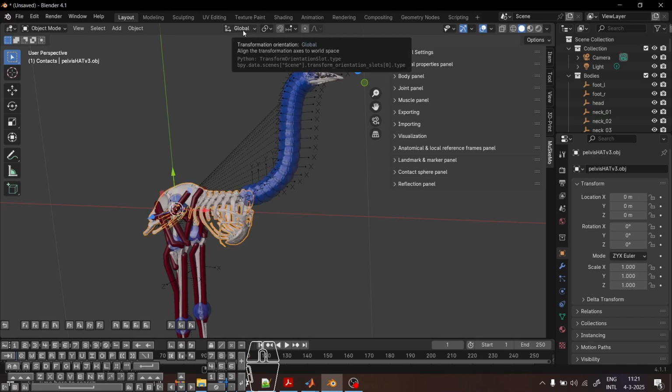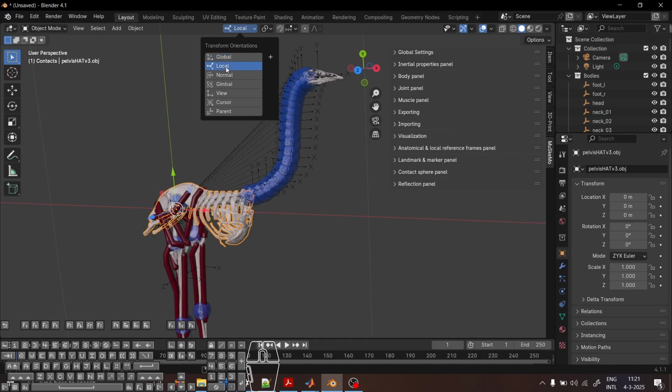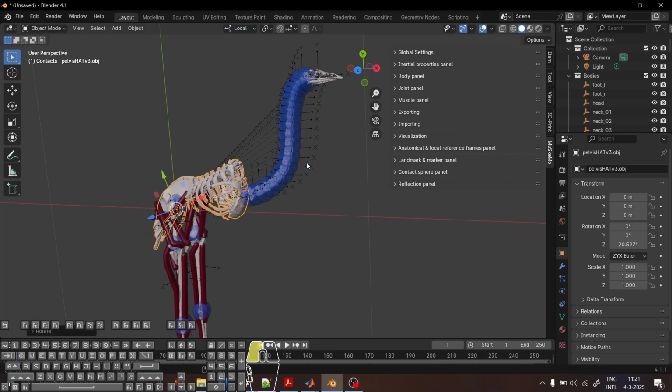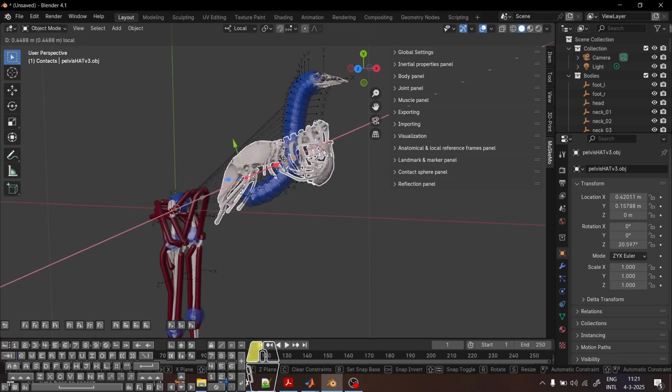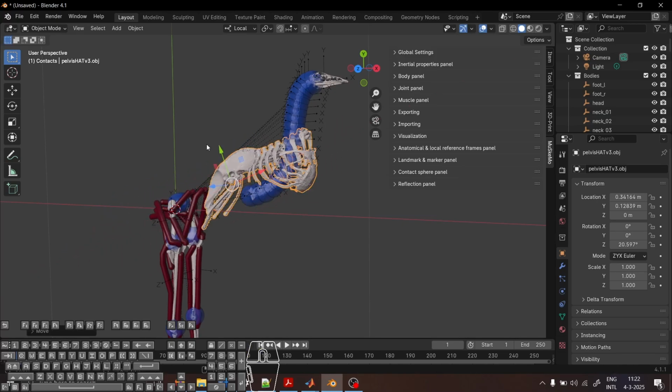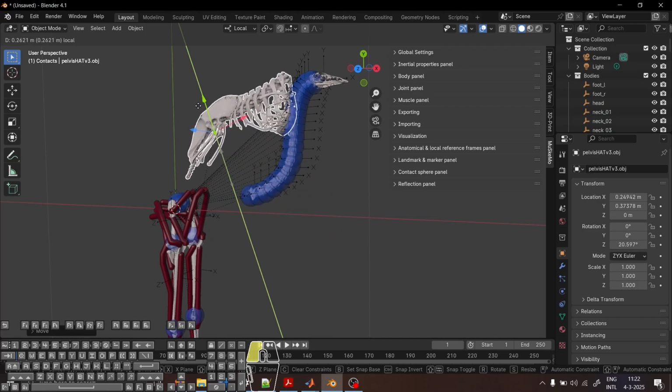But as long as the transform orientation up here is set to global, these arrows will always be aligned to the global reference frame. If we set this to local, now the arrows will always be aligned to the orientation of the object in question. I don't have this setting on while recording this tutorial, but if this is something you like, then you can turn this on. These gizmos also allow you to click and drag along the arrow directions.